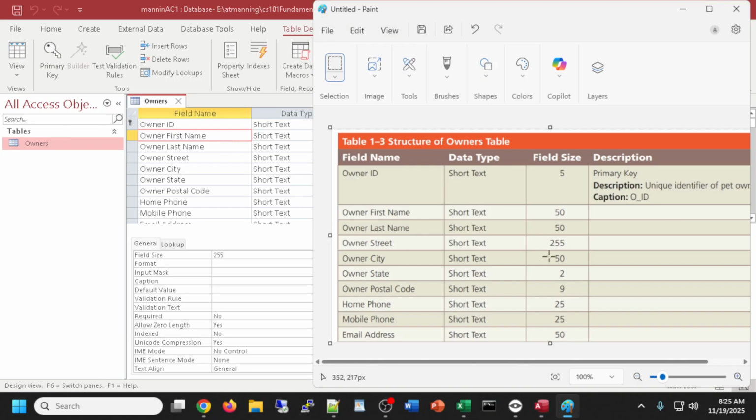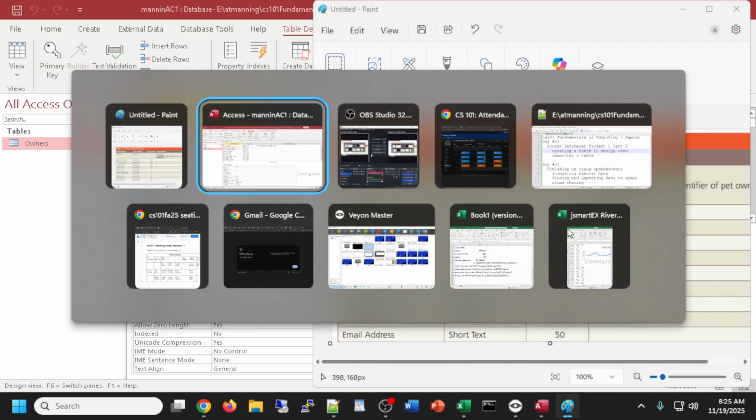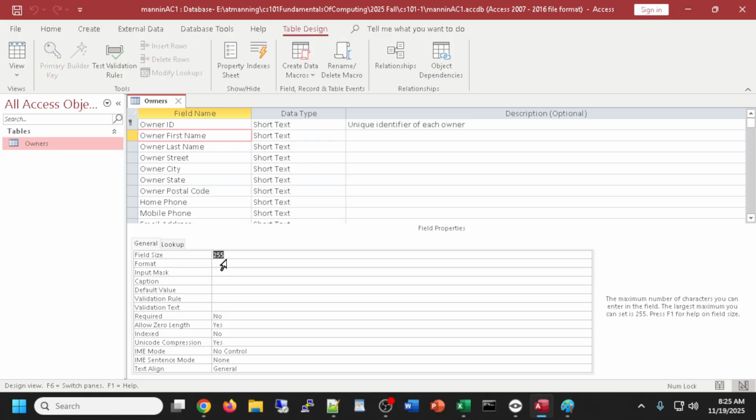So for both names, we want to shorten that to 50 characters. And because we have data in our table, it'll say, are you sure about that? It won't ask me until I go to save the table. So owner first name, owner last name, set the field size to be 50 for each one. And I can arrow up and down, and I see the field size showing down below in properties. So owner ID is 5. Owner first name, field size of 50. Owner last name, 50.